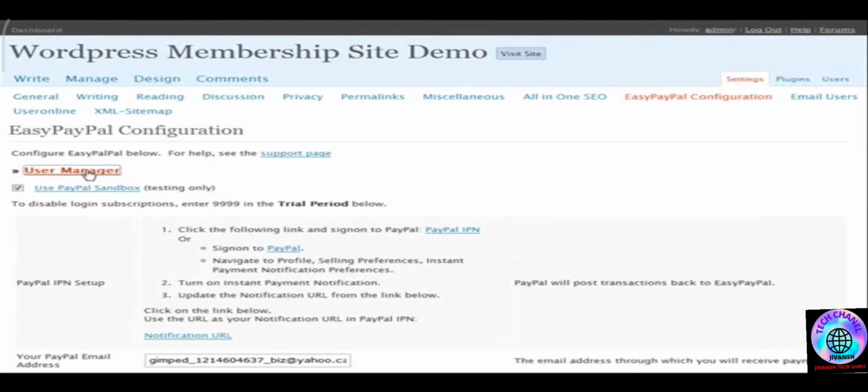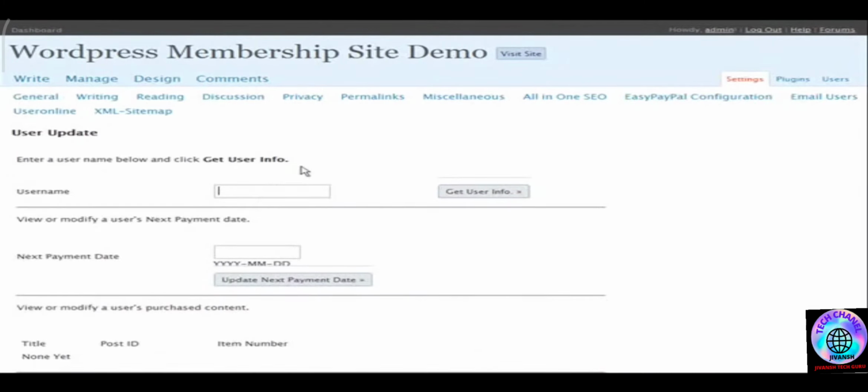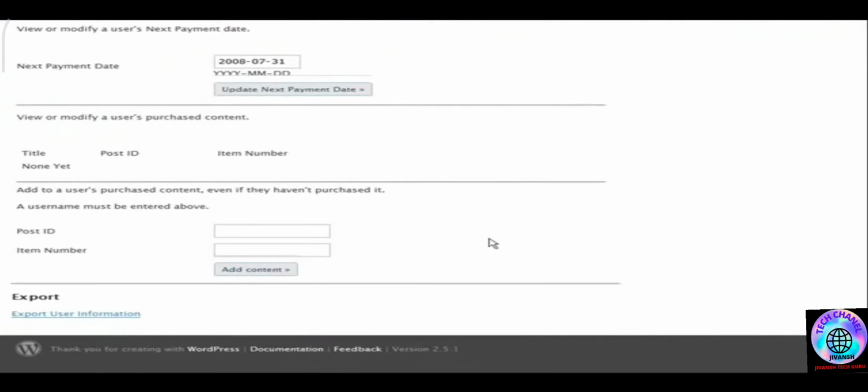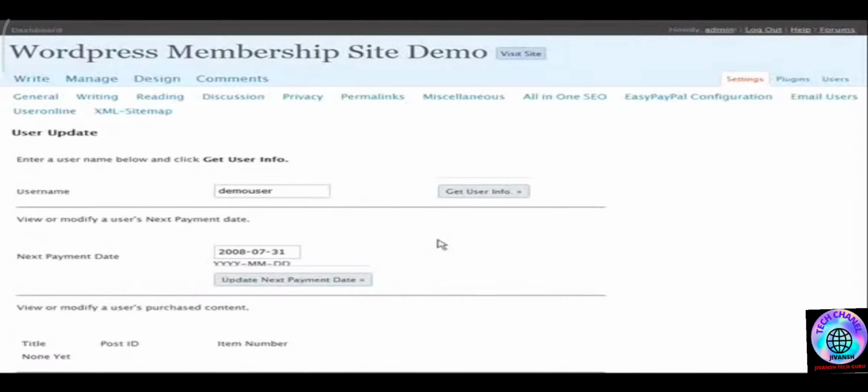Well, first of all, let's go have a look at the user manager. We go here and we key in demo user, get the user info. Here's our expiry date, which is 30 days from today, and at that point PayPal will rebill them. The IPN, which just ran, will come through here and update this date. Okay, nothing else down here has been purchased. Alright, so now let's go back.